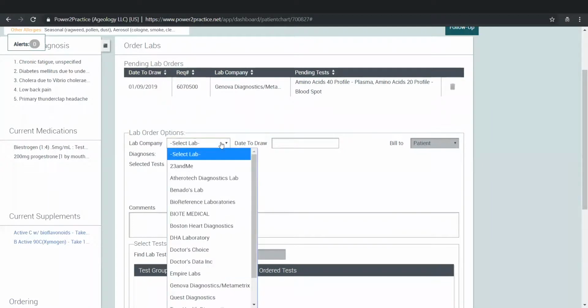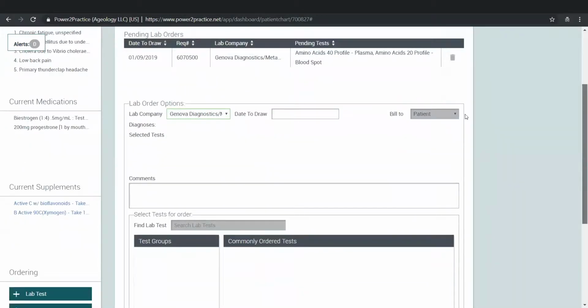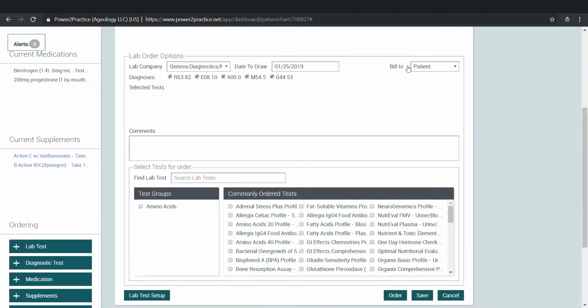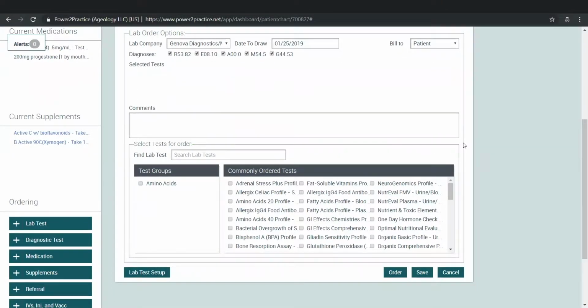Here you will select the lab you'd like to create a requisition for. By default, today's date to draw will populate, billed to patient, as well as any diagnosis codes that are in the patient's chart. For this lab company, the commonly ordered tests have already been configured. They can be selected from this list below, or you can use the Search Lab Test box to search for the test.